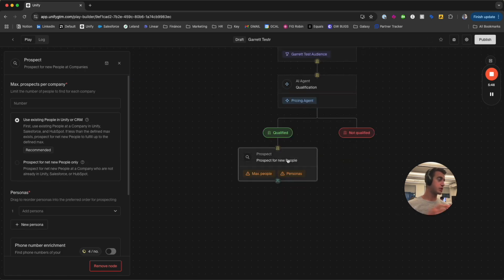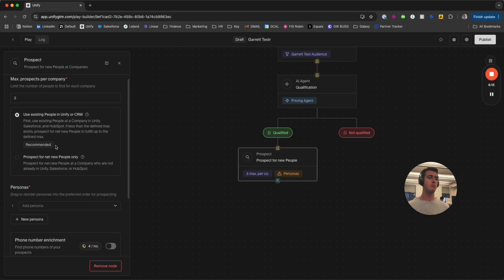This is where you type in your actual personas that you want to prospect for that we set up earlier. You can select the max number of people that you want to find. Here we're going to select 3. And then we can choose whether you want to prioritize finding people that are in your CRM or finding net new people that Unify has not found before. In this case, we might want to prioritize people that are in our CRM, and then if we have not found the total number asked for, then we will go prospect for net new people.